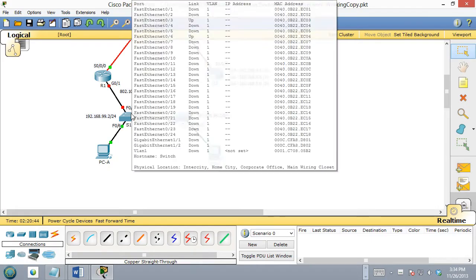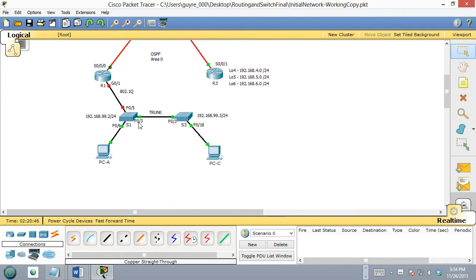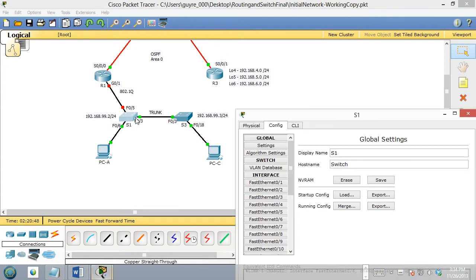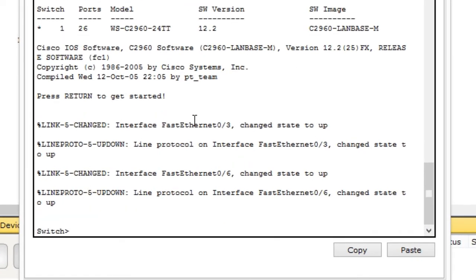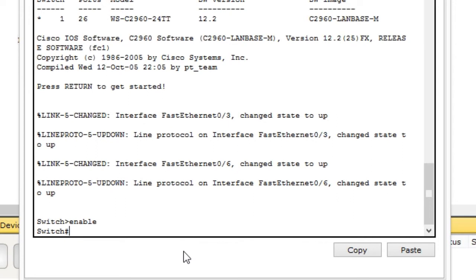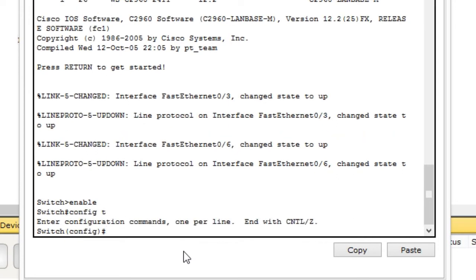First, we're going to do the basic switch configuration on switch 1 and switch 3. So we're going to open up switch 3 and go to the command line and hit enter. We're going to configure the basic switch on these. First off, we're going to go to enable to get into our enable mode. Then we're going to type config T to configure the switch. You'll notice that switches and routers are configured pretty much the same way.